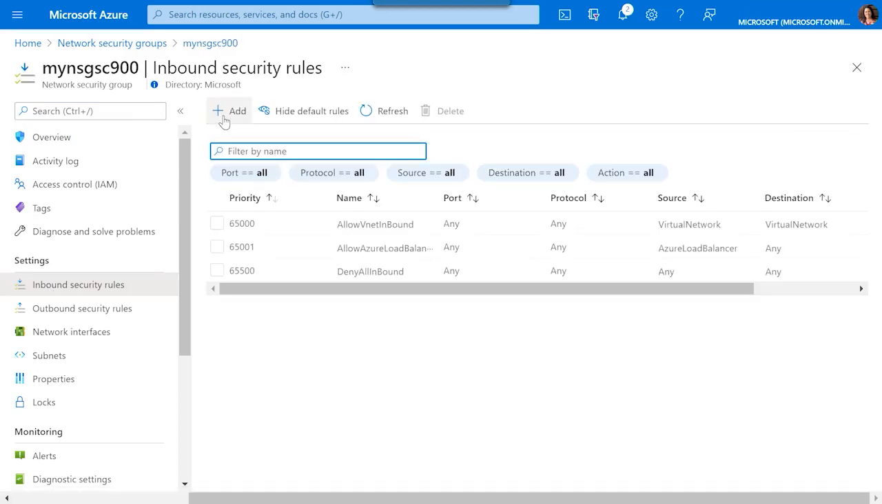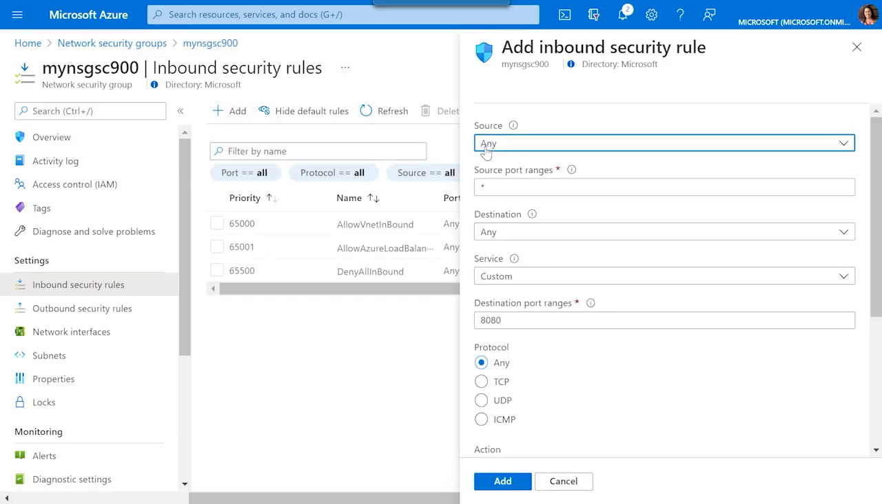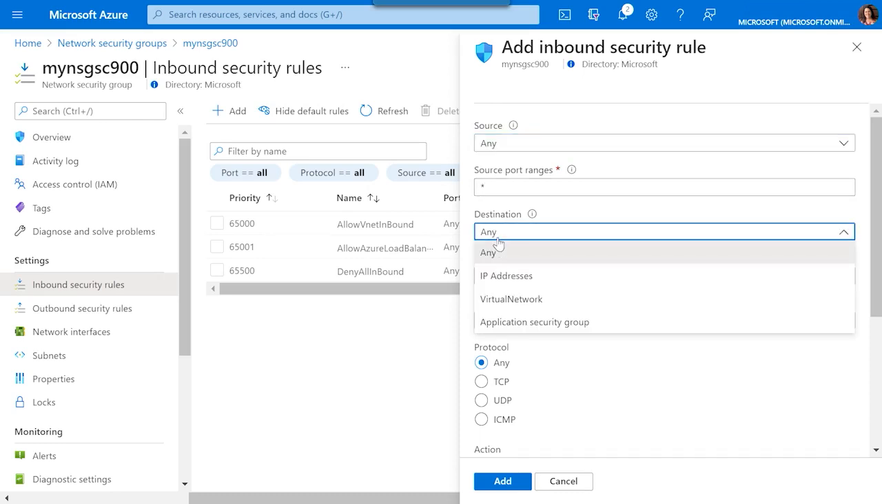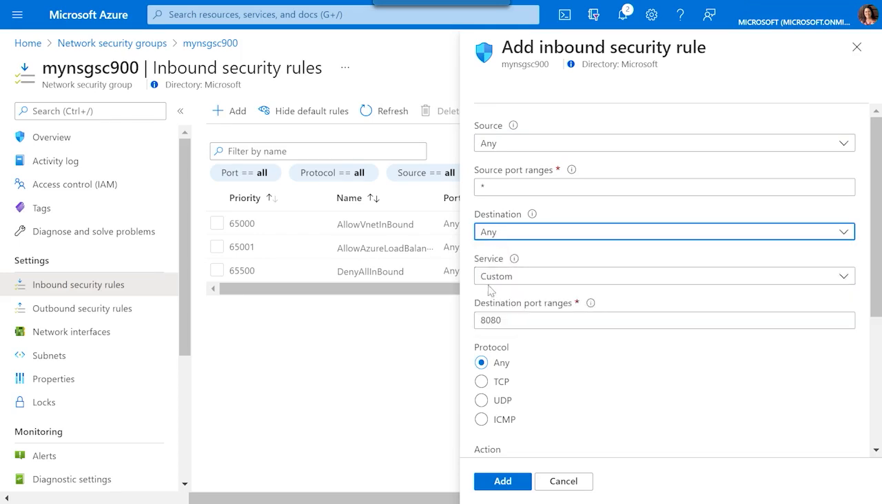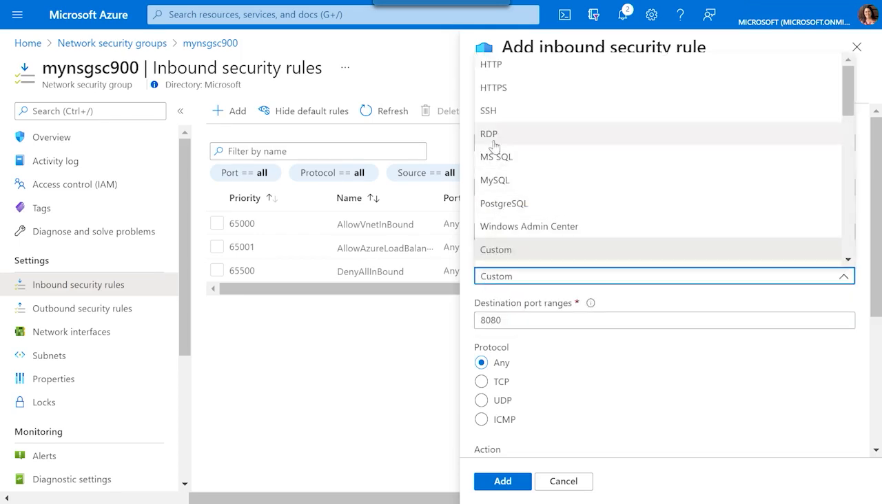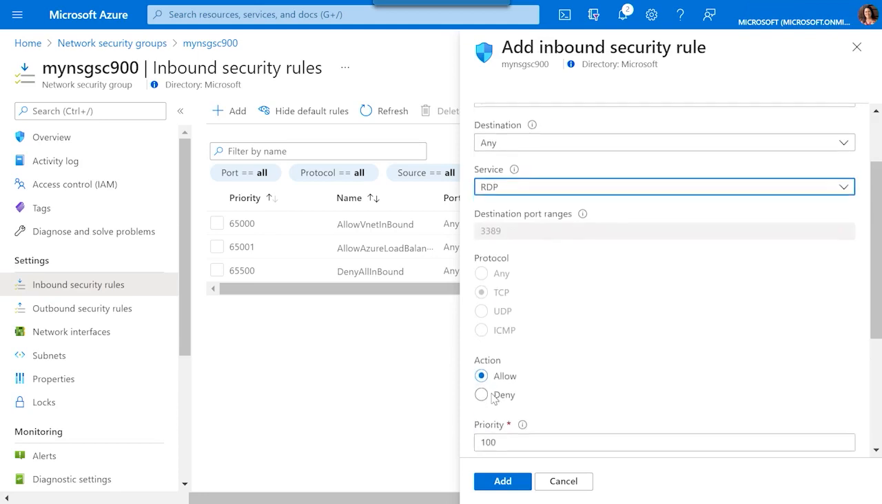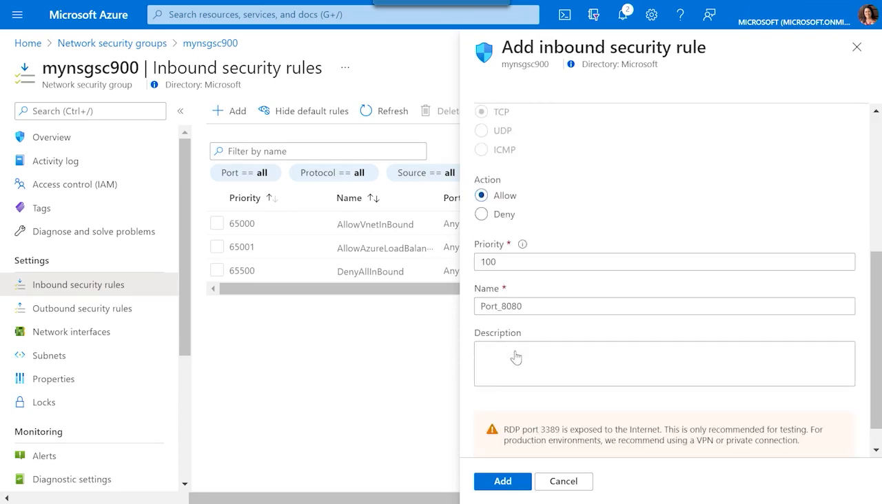I'm going to select Add. Now my source, I'm going to keep as any. Port ranges I'm going to leave as an asterisk to select all. Destination, we're going to leave that as any, but the service, we're going to change this to RDP. And you can see here, I'm going to leave the action as allow.